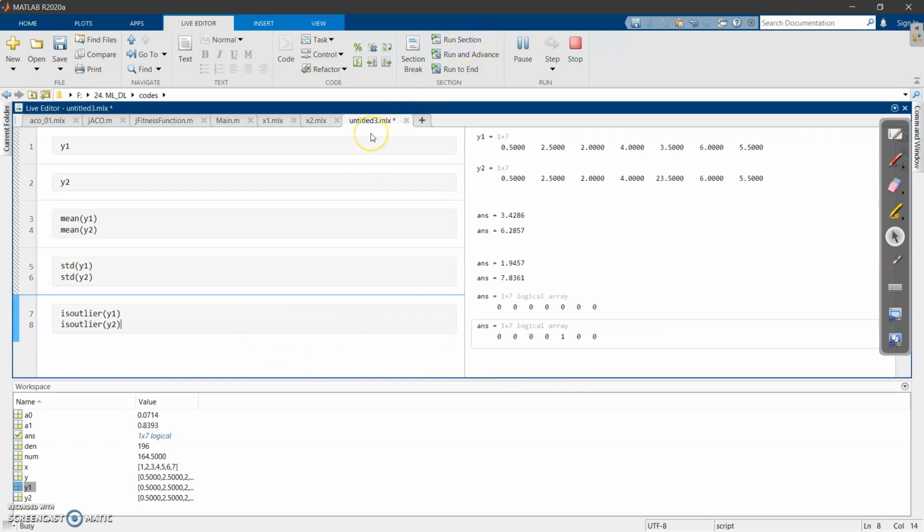Let's run it again. As you can see, when it is doing isOutlier y1, there is no outlier. In the first one there is no outlier, but in the second one it is giving you a logical array. The fifth data point is showing that there is an outlier.